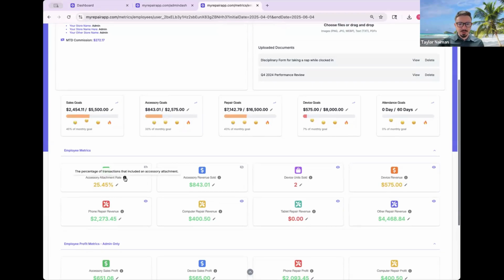We also have these tooltips right here. So if you hover over them, it'll tell you exactly what it is. And you will see these little tooltips. It's a circle with an eye in it all throughout the app. It is a brief explanation of what that is. So we just really want to make it easy for you to understand how all this works, as well as your employees, right? The thing is, we don't want your employees to bother you with questions about MyRepairApp. We want them to be empowered and to be educated. And then also, if they have questions, they can contact us, not you.